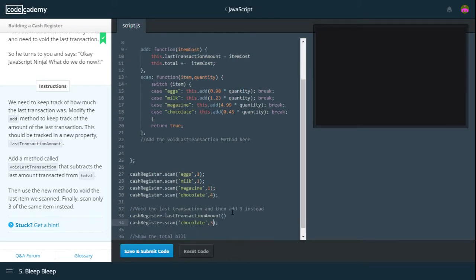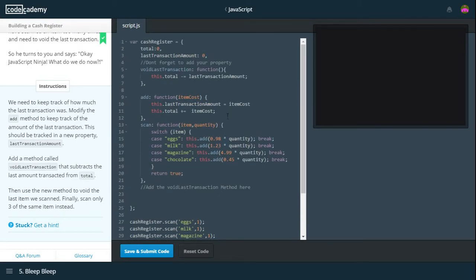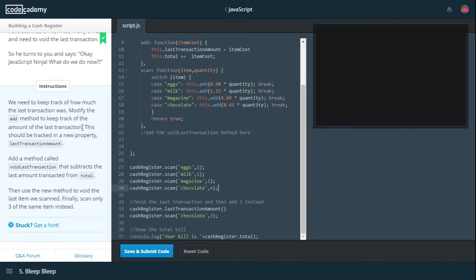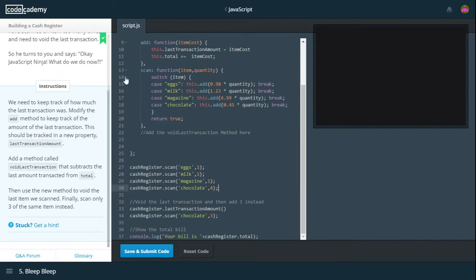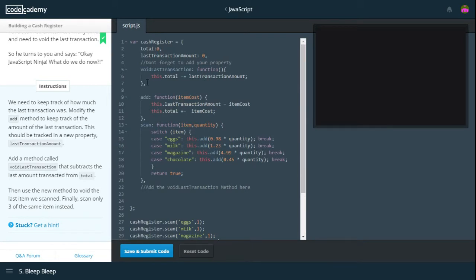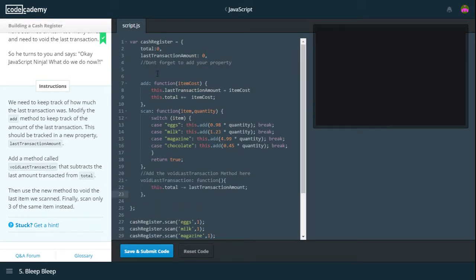So that's what you need to do here. Void the last transaction and then just add 3 of them. Although you could just void 1 chocolate, but it really depends on how much work you want to put into your program. And because this is just a makeshift, I guess, just for until tech support comes by, you can do it this way. And so now that we have done that, let's actually put this where it's supposed to go, just in case it causes any problems.